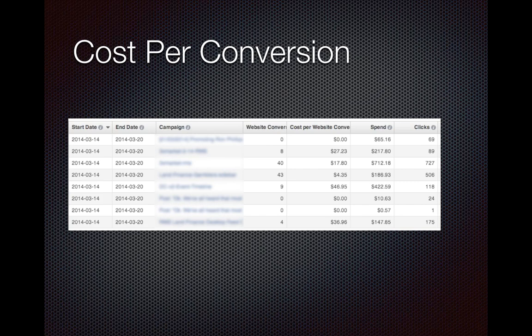You can see how much we spent and the cost per conversion. So we've got one campaign here where our cost per conversion is $4.35, and another where the cost per conversion is $46.95. Obviously, the $4 one seems more attractive, but it really depends on what that conversion means, right? If the $46 cost per conversion means they're actually spending money, and the $4 one means all I'm getting is an email address, then that's what it's taking. It's cost me $4 just to get an email.